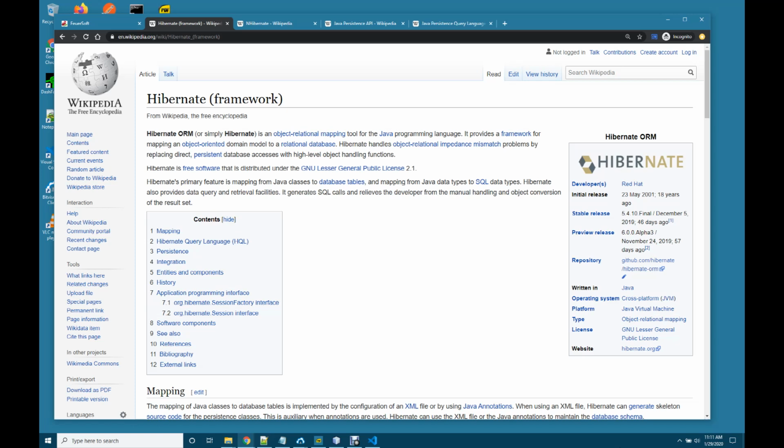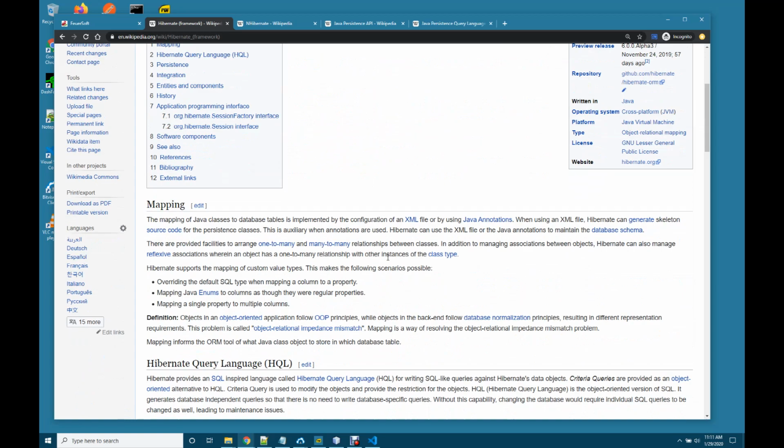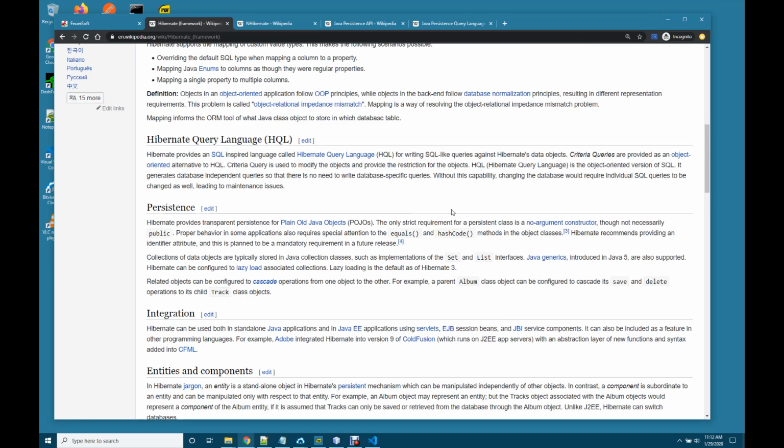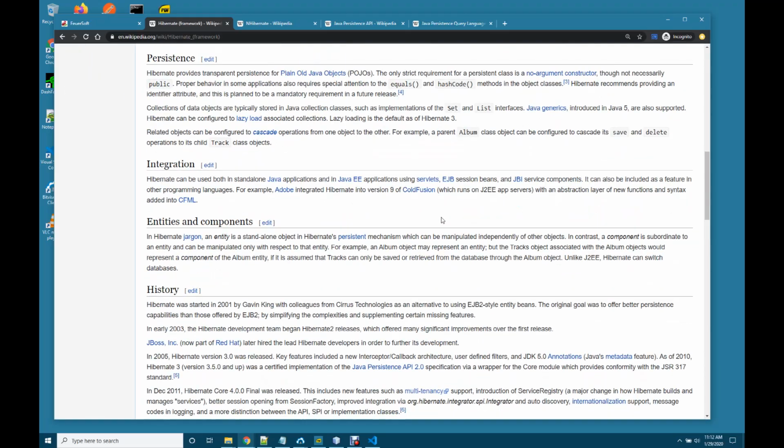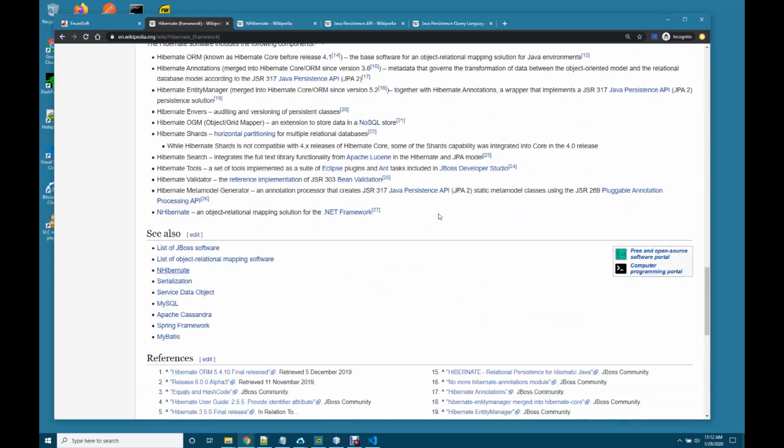This is going to be a high-level overview of Hibernate, the Object Relational Mapping API. Now, if you go to Wikipedia, the Hibernate page, you can get some information on its history and the various high-level parts.